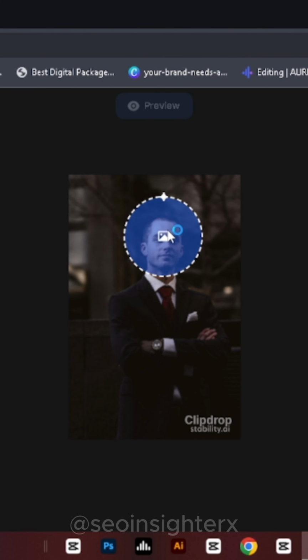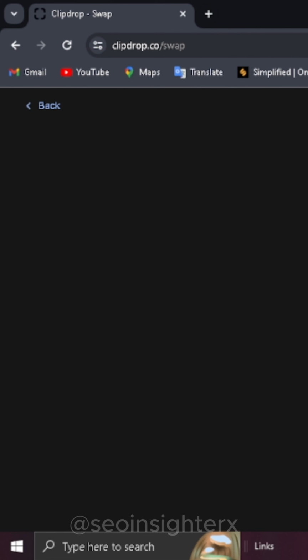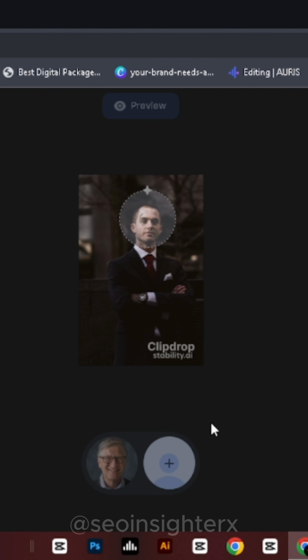Next, click on Replace Face. Choose another image for the face swap. Let's wait for the magic to happen.